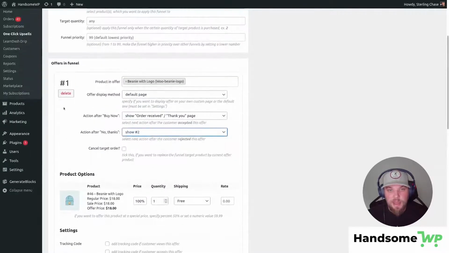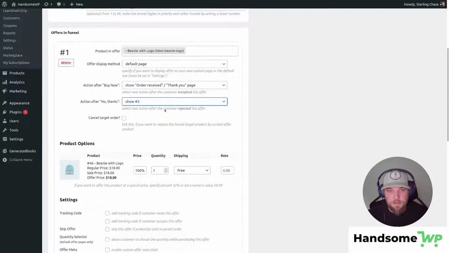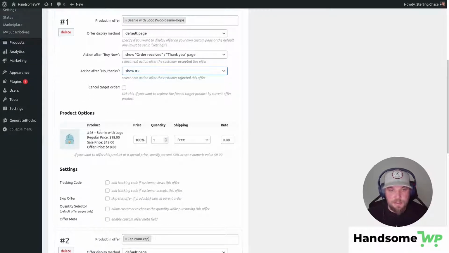So now that we have this set up, let's come in and let's look at the pricing and how we set up the pricing for this. So we can have it set at 100%. We can customize a quantity that we want to add. We can choose a shipping rate, so we could give them free shipping if we want, or flat, or same as parent if this was like an add-on product.